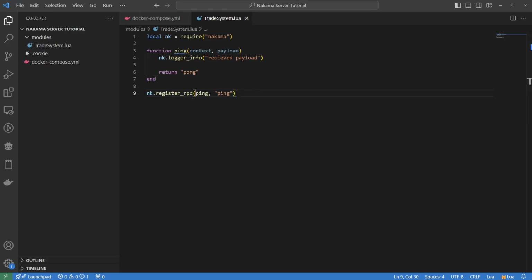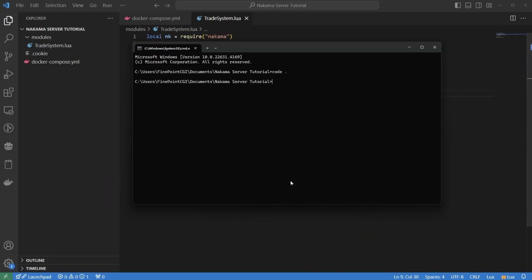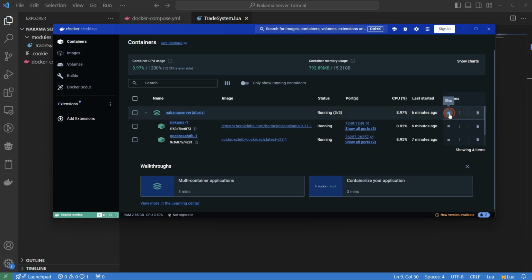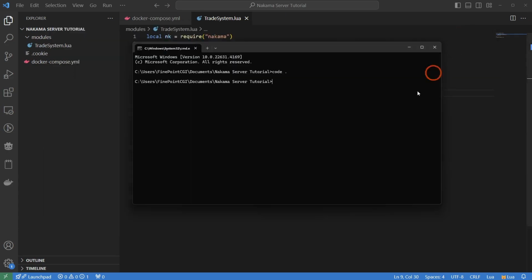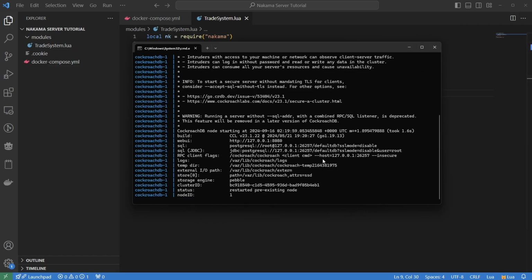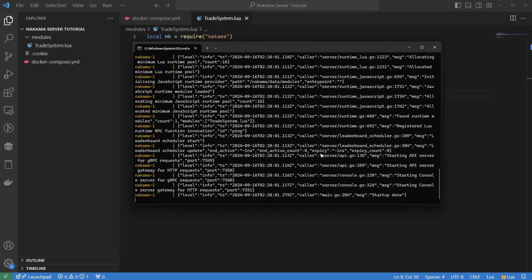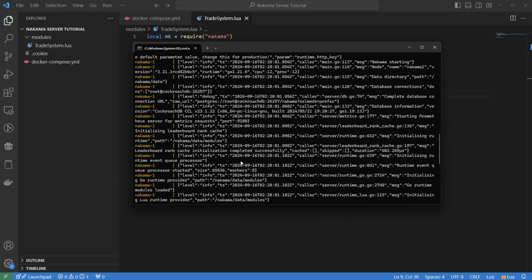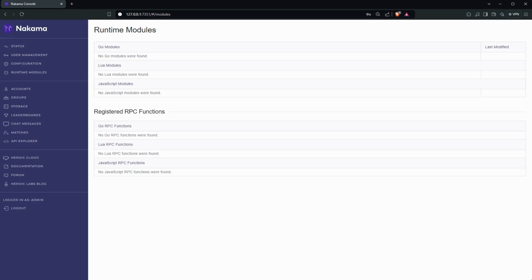So now if we go into this Nakama server tutorial, we shut down our server. We'll kill this guy, so stop it, like so. We'll say docker compose up, like so. It's going to go ahead and create and run our new Docker image. Thankfully, it's basically just going to be keeping all of our data, doing all the things as you would expect, but it will allow us to get that new module. So now if we go into our Nakama and refresh, you'll see Lua modules, trade system right here.